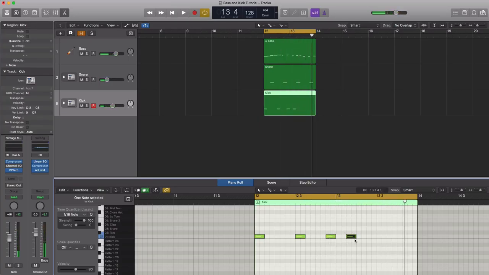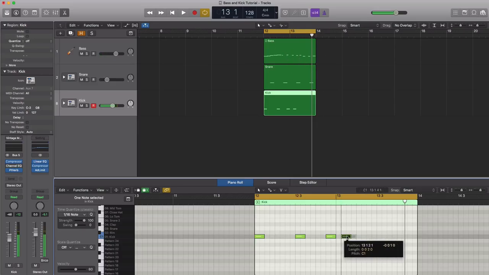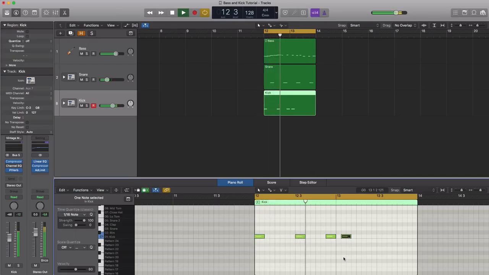See how the kick tried to do its own thing over there and it sounded a little off? Because in this case, the bass is leading the rhythm. So we're going to push this kick a little bit back. So right there, that kick is following that bass line.